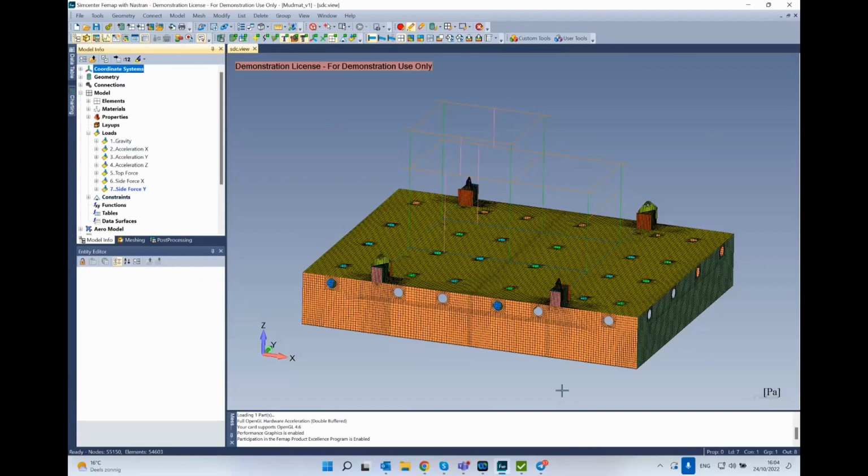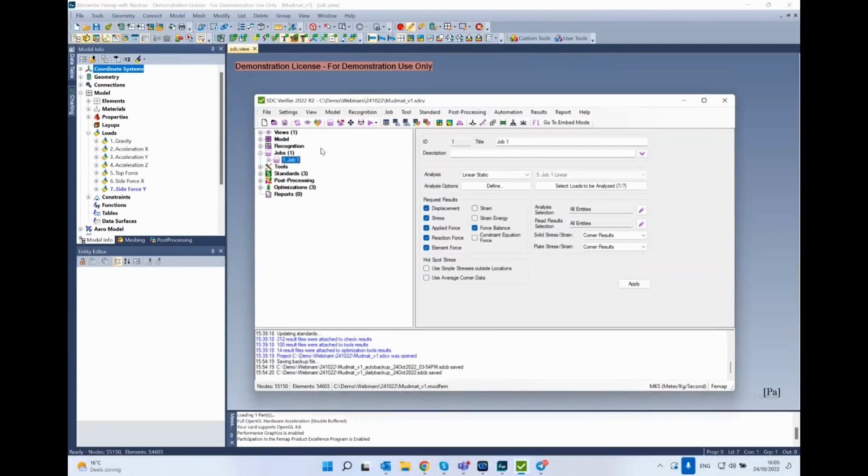I'm going to prepare the checks. Well, I already did them to save time. I already did some checks for beam members, welds, and plate buckling, and we're going to review the results of these checks and also see how we can make the design better and how we can optimize our structure. As I said, the project in SDC Verifier was already created up front.